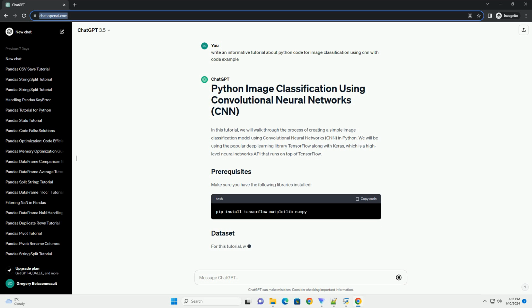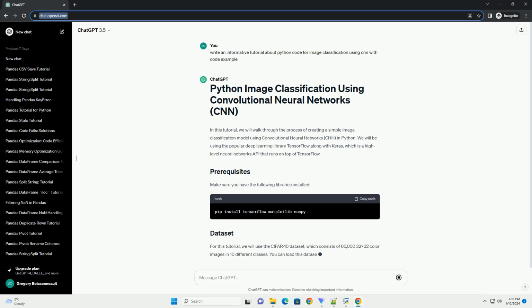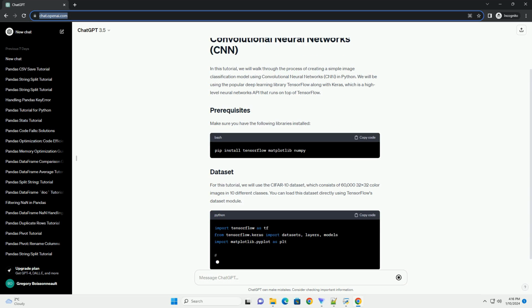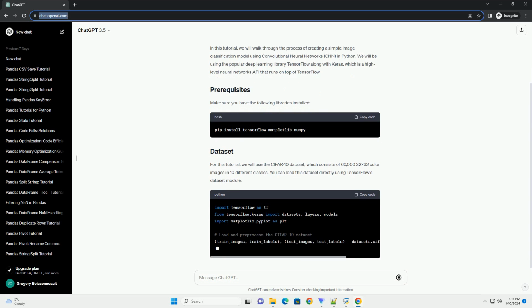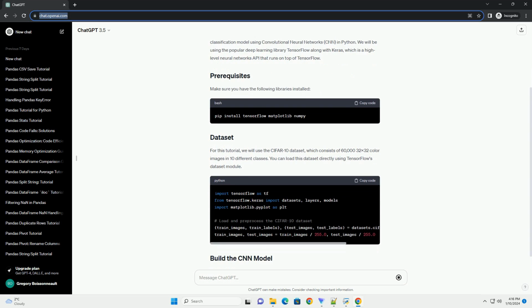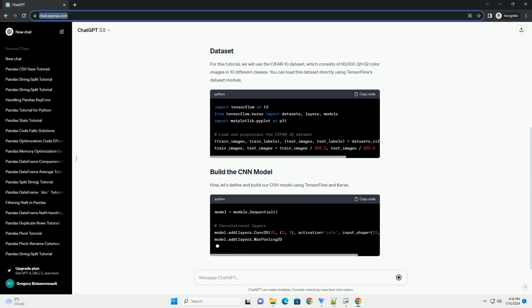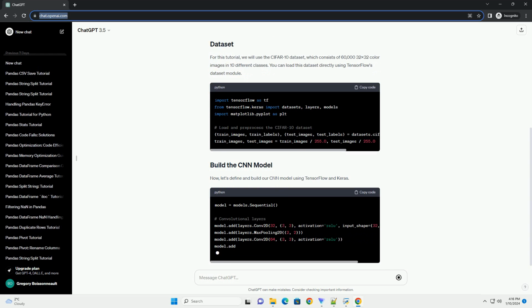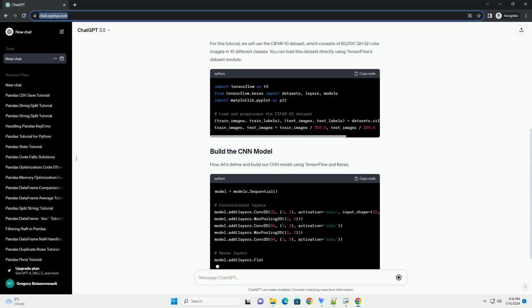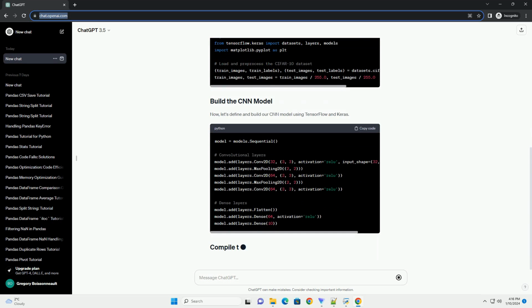In this tutorial, we will walk through the process of creating a simple image classification model using convolutional neural networks, CNN, in Python. We will be using the popular deep learning library TensorFlow along with Keras, which is a high-level neural networks API that runs on top of TensorFlow. Make sure you have the following libraries installed.